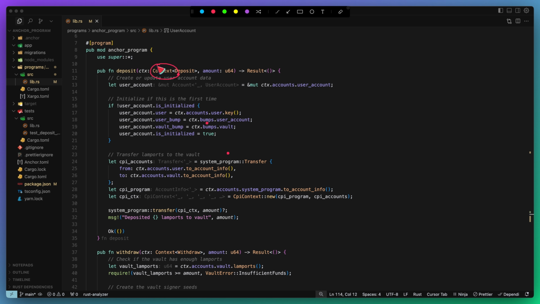So just like the context for our instruction allows our instruction to access the accounts for that instruction, the CPI context defines the program and accounts required for the instruction we're invoking. So what's happening here is when a user invokes the deposit instruction, our deposit instruction will invoke the transfer instruction on the system program to transfer lamports from the user account to the vault account, which is a PDA.